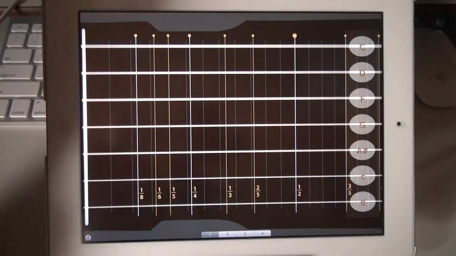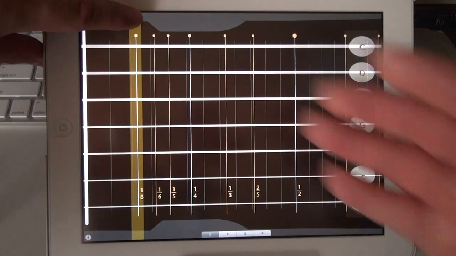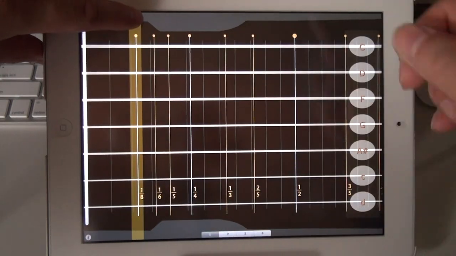On the iPad, there's a shortcut. You can tap above the harmonic spots and it'll bar the whole section for you, and then you can pluck harmonics.